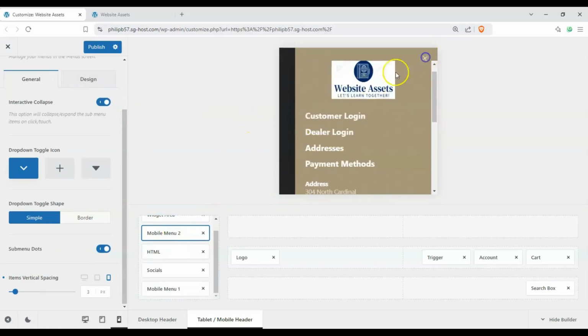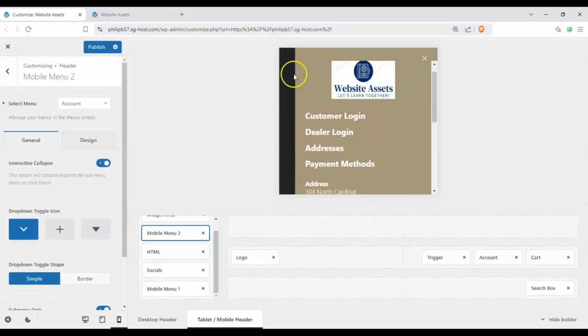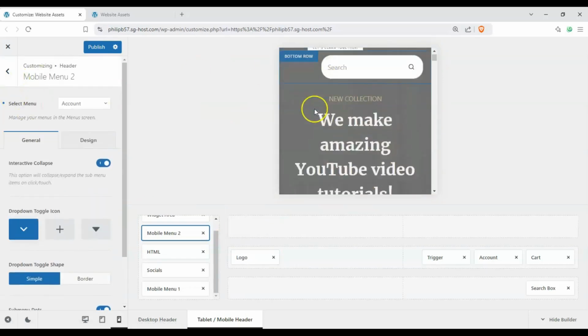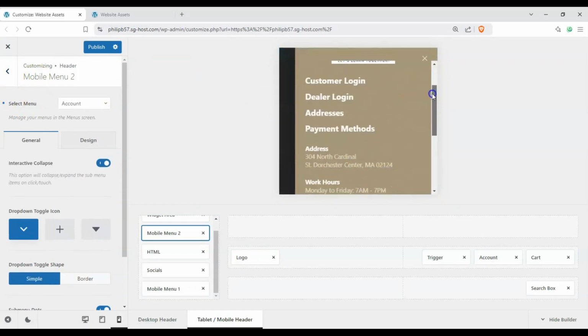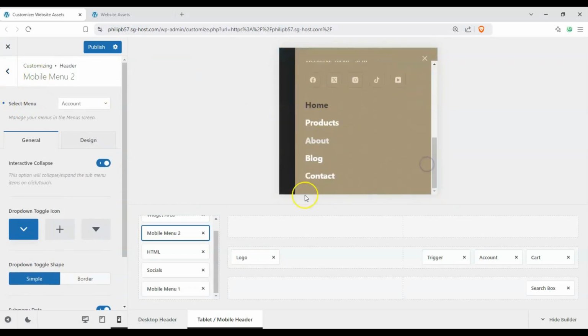So we can close this, and how do we do this? All right, we can close that, and we're here on our site, and let's click on menu, and we have our login options, and we have our normal menu here.